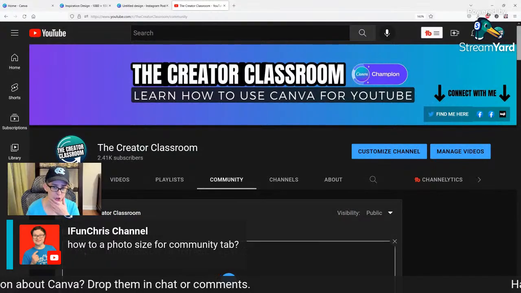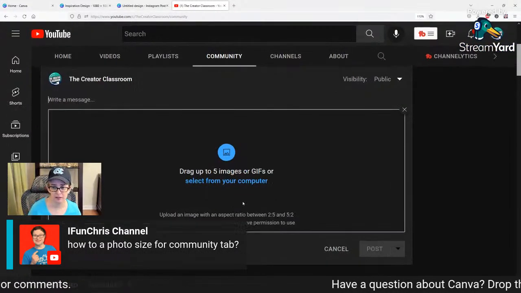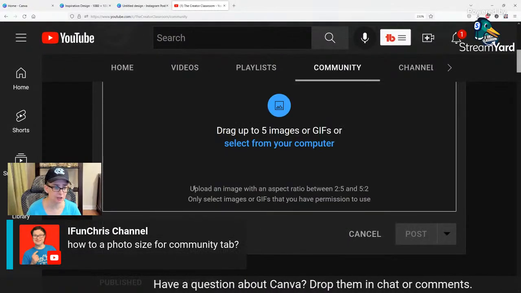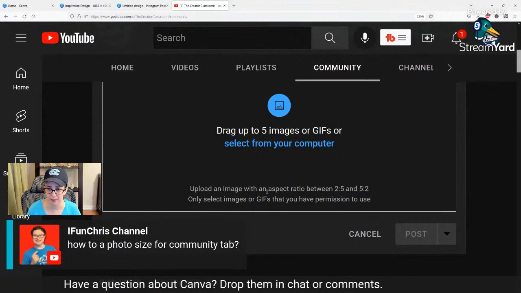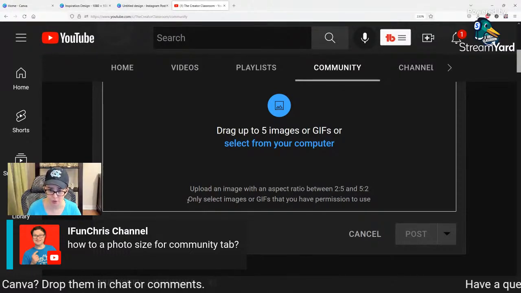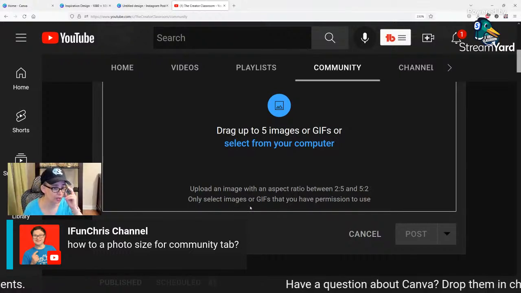if you click image, let me get this larger here. It will tell you that you should upload an image with an aspect ratio between 2.5 and 5.2. Only select images or GIFs that you have permission to use.